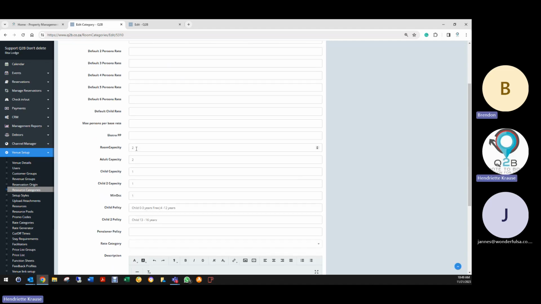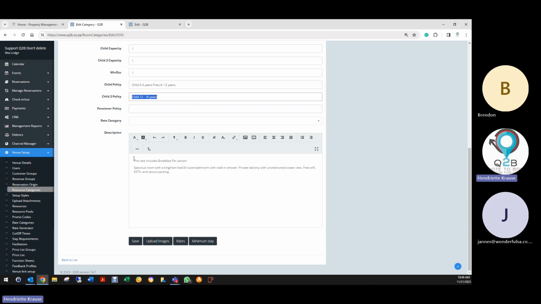The room capacity is 2. And then you can also say this room can take 2 adults, or it can take an adult with one of these children. The minimum is 1. This is your first child policy. And this is your second child policy. And this is your description of your room.